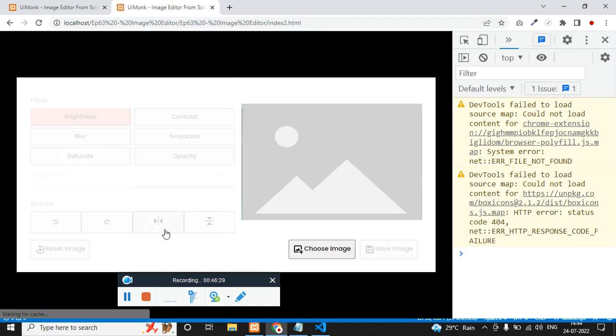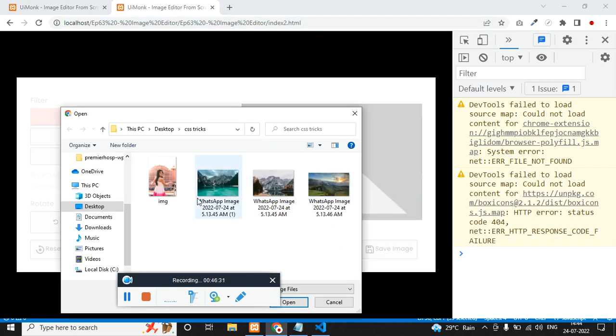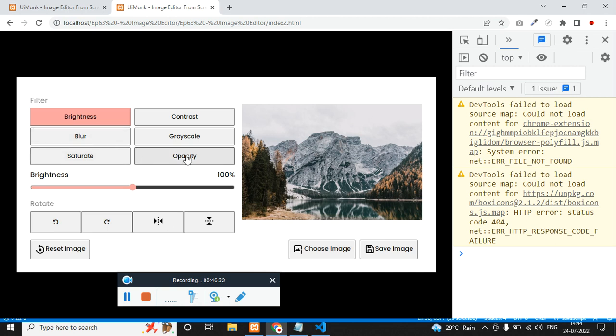Refresh it, test again, increase the saturation, that is color, contrast, decrease the contrast, you can increase the contrast, and slightly improve the brightness. If I click on reset, everything gets into default value, brightness, grayscale, and everything. Cool, that works. Now the only part left is save image.